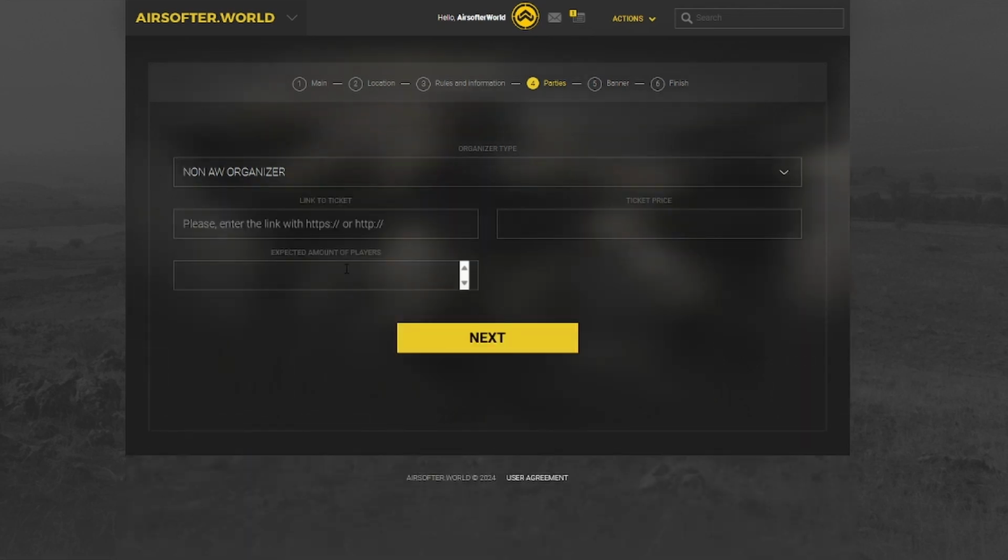By selecting non-Airsofter World Organizer, you link your own ticket system to the event you're creating on Airsofter World. And there are 3 things that you need to fill in. The link to the ticket, add your ticket link where players can find the ticket for your event. Ticket price, what's the price of your ticket? And expected amount of players, how many players do you expect coming to your event? When finished, click Next. If you don't go to the banner page automatically, it means that you didn't fill in all the previous information correctly.